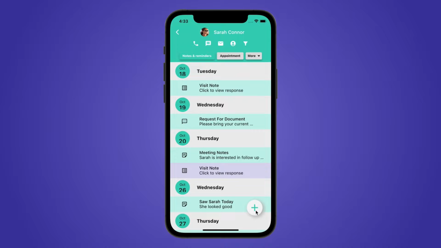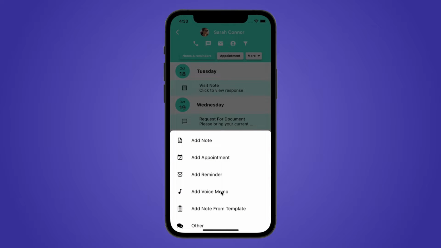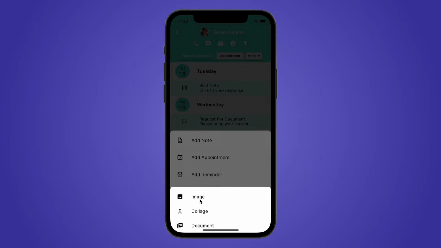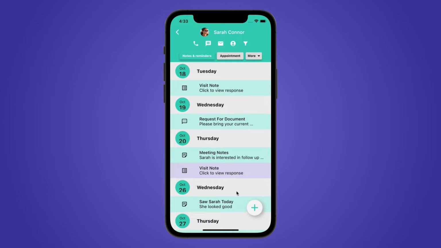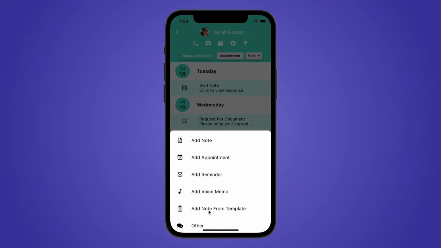There are other kinds of notes you can see here. There's a voice memo. You can add an appointment from this screen. You can also add a picture or a collage or a document. If you wanted to just add a picture, you can just click image here to add a picture. What I was going to show you was the other flow, which was to add a predefined note. So it's a note from a template.